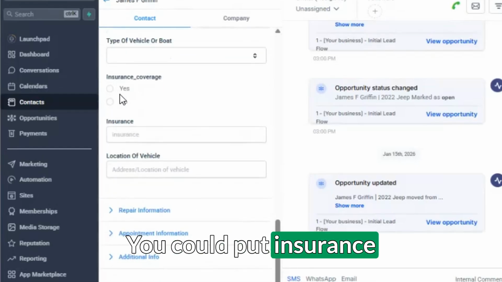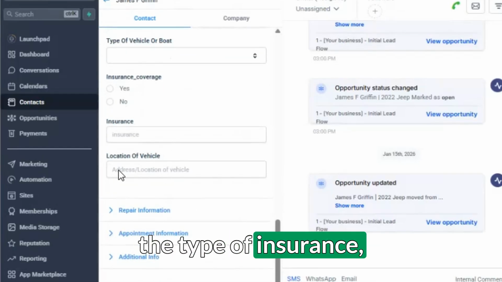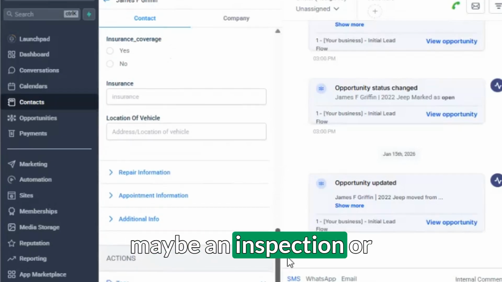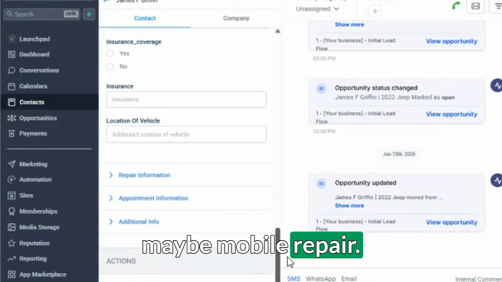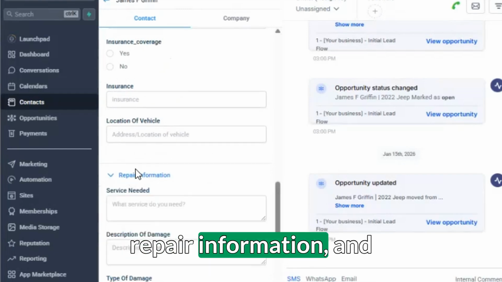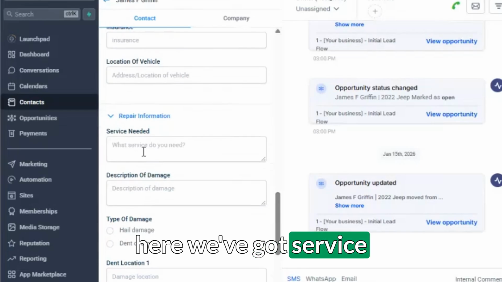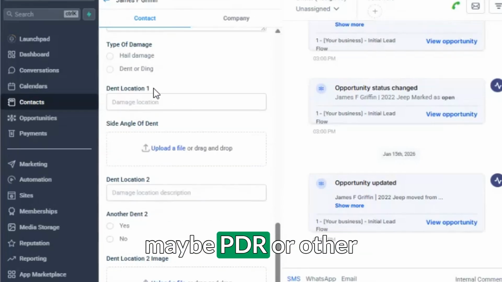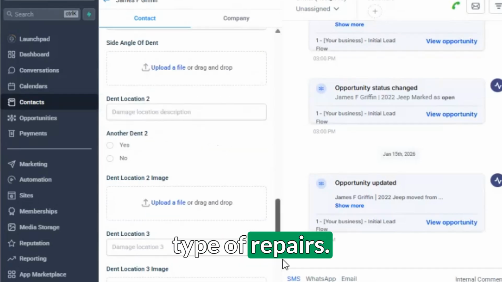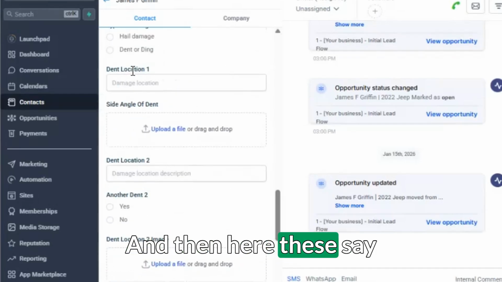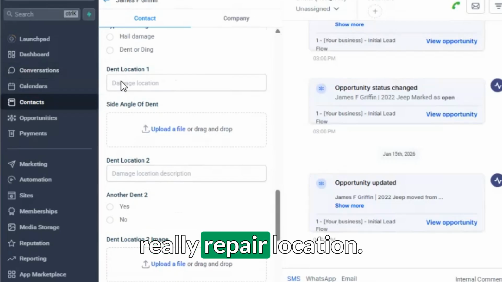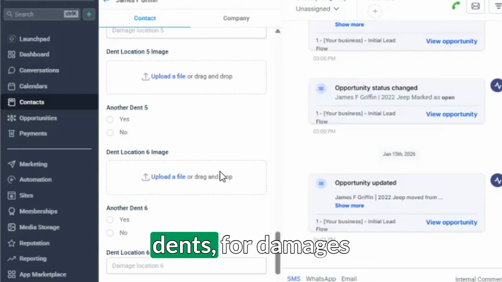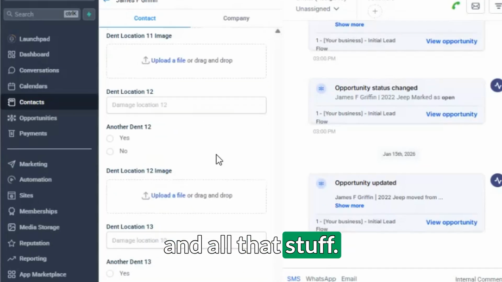Insurance coverage, you can put insurance coverage, yes or no, the type of insurance, the location of vehicle, if you're going to the vehicle for maybe an inspection or maybe mobile repair. And here we got the repair information. And here we've got service needed, description. Some of these will be specifically for maybe PDR or other type of repairs. And then here, these say dent location, but it's really repair location. So this would be where images pop up for dents, for damages and all that stuff.